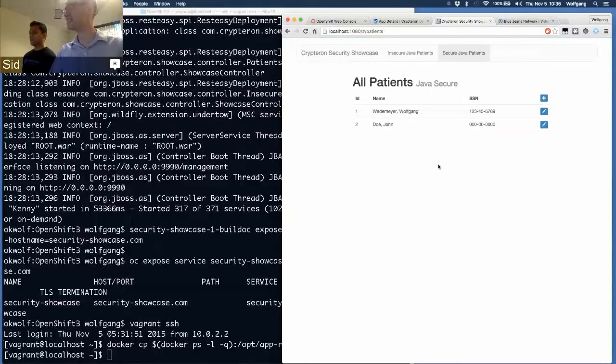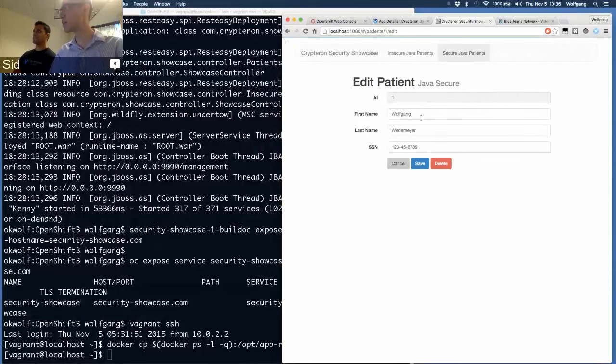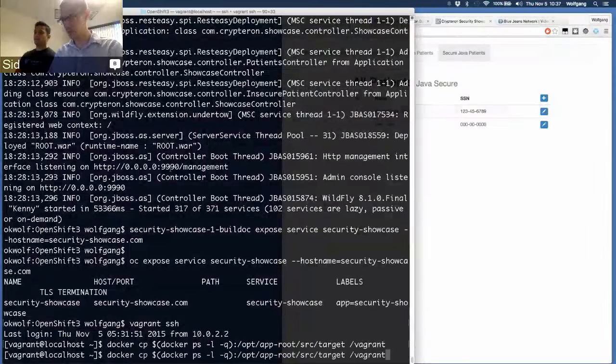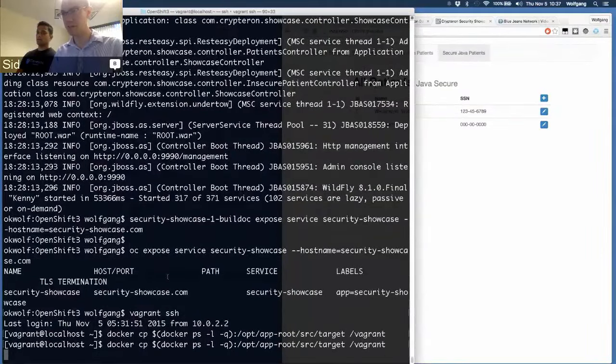So we have a couple of patients right over here. And we have full CRUD operations. If I decide I want to shorten my name, for example, I can. It's a pretty standard front end application here. So now to show the data again, I'm going to run the copy command here.